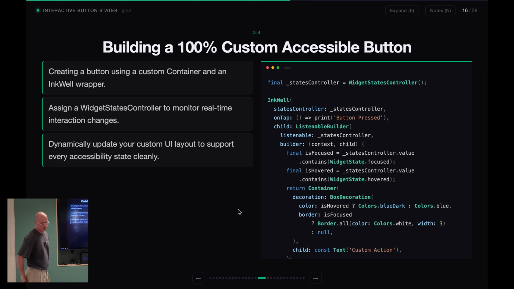Sometimes you need absolute design freedom, but custom widgets shouldn't sacrifice accessibility. This code demonstrates how to build a 100% custom button using an InkWell and a WidgetStatesController. The controller acts as our state listener. Whenever we use hover or focus states, it updates automatically. We wrap our layout in a ListenableBuilder, which detects the controller changes and triggers a surgical UI rebuild. Inside the builder, we simply query the controller's value set. If it contains focused, we draw a high contrast white border. If it contains hovered, we swap the background for a darker brand shade.